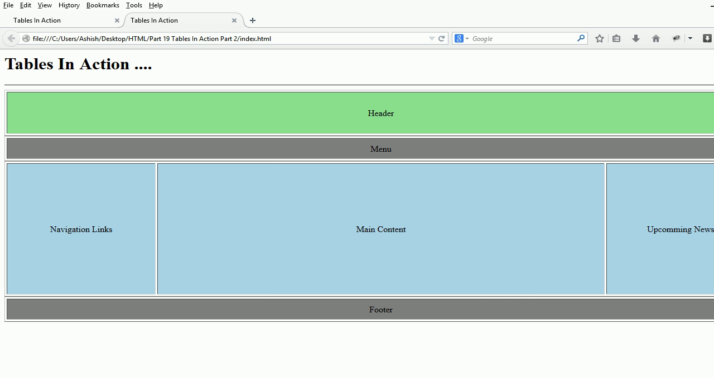Let me hit refresh and you can see the difference now. You have plenty of space where you can write your content. Over here you can set up your navigation links and your upcoming news. So this whole thing is ready. I'm spending time on tables because we are going to build a website, which I haven't planned yet, using tables, because this is a beginner's tutorial.